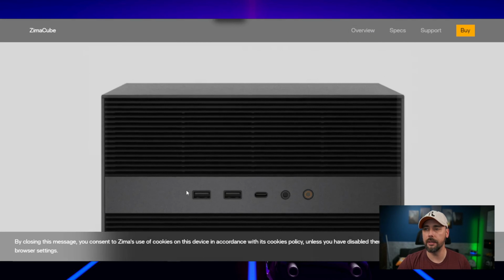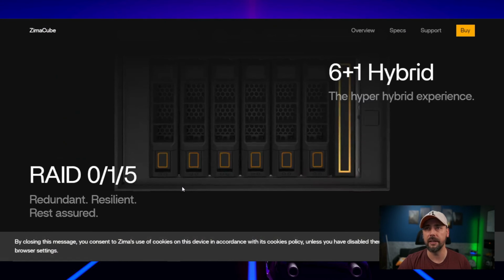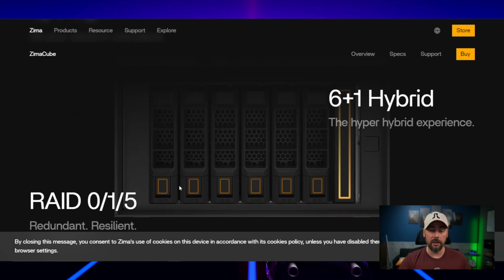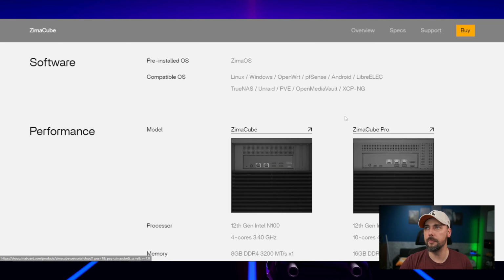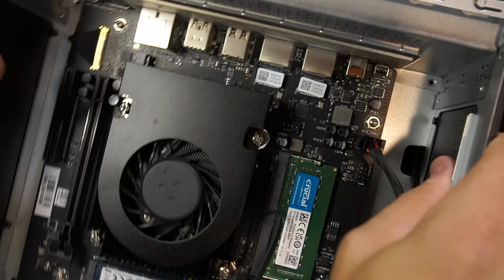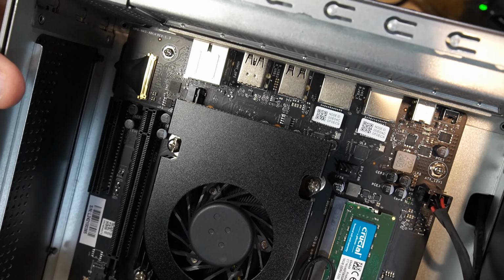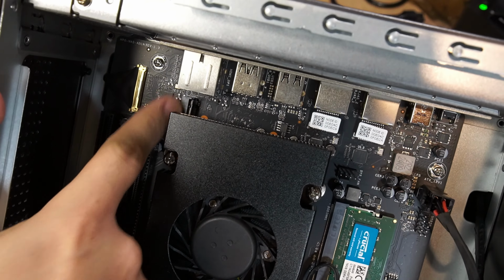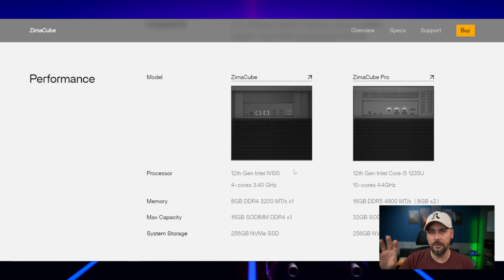So quick rundown here. This is the ZimaCube. It is a NAS, or network attached storage device, that takes SATA drives, whether it's a 3.5 inch or 2.5 inch platter drive, or even a 2.5 inch SSD that runs on SATA connections, as well as NVMe in here too. ZimaCube and the ZimaCube Pro. I have just the plain old ZimaCube with the N100 processor. The ZimaCube Pro has an i5, and it's more of a server than it is a NAS, or can be used for more server workloads than just storage.